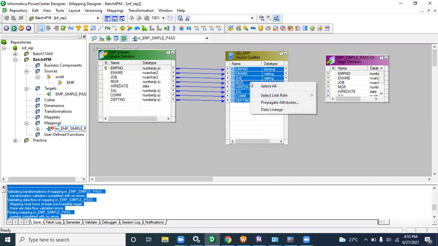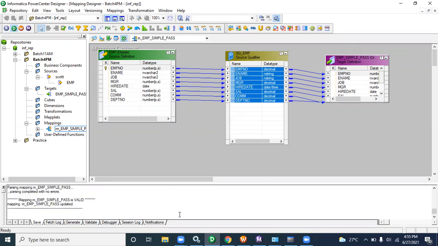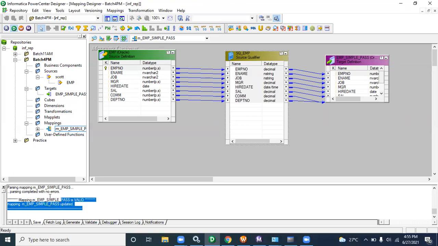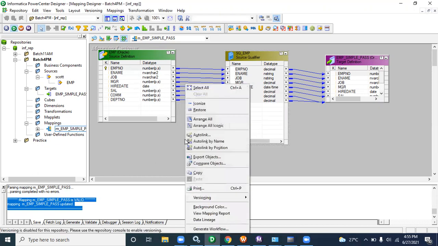Okay. So once your mapping is valid, your program is valid. Program means that is called mapping. Just press Control S from your keyboard, so it will be valid and there should not be that red mark. Up to this, everyone is clear, right?